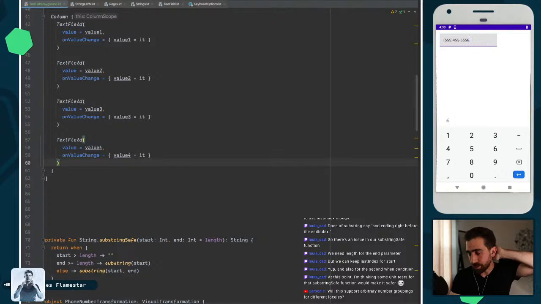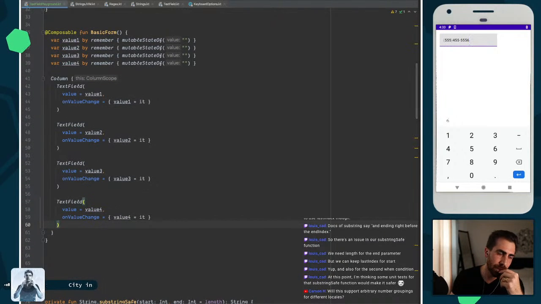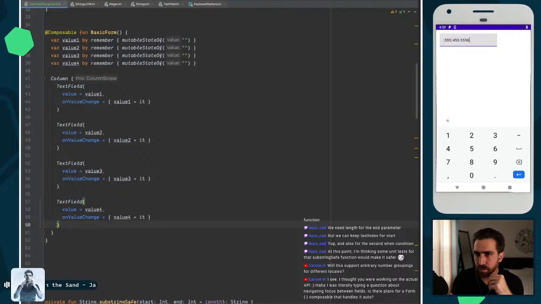I don't know if we want like a button or anything like that, but it might just be useful. So Carson said, will it support arbitrary number groupings for different locales? Oh, sorry, I already spoke of that. I thought you were working on the actual API. Literally typing a question about navigating focus between fields. Is there a plan for a form composable that handles it automatically? So the question is, are there plans for a form composable that handles it automatically?